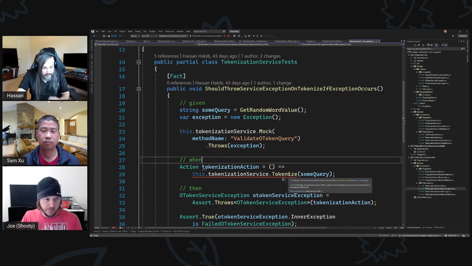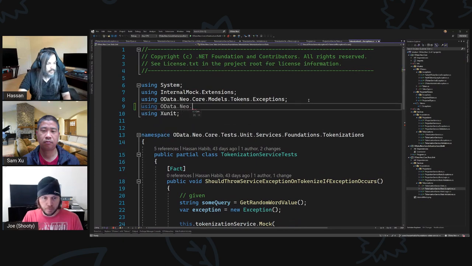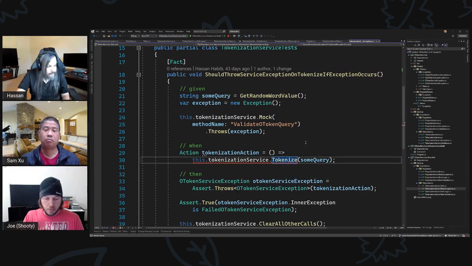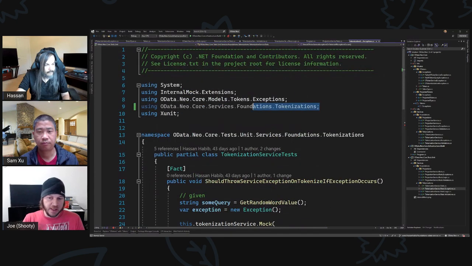The type Token could not be found. Let's see, tokens, did I also change? Okay, let's see, using OData Neo Core services foundations tokenizations. Isn't that where this is coming from? Just the models tokens. Either the interface or the implementing class needs the using statement.